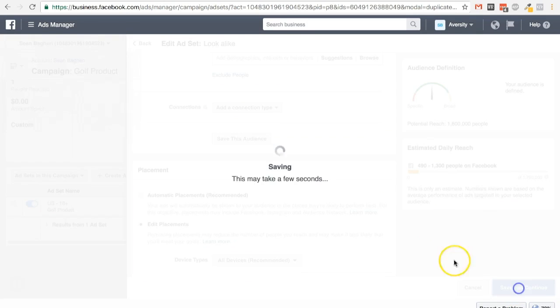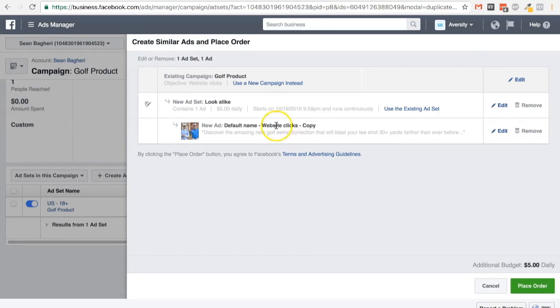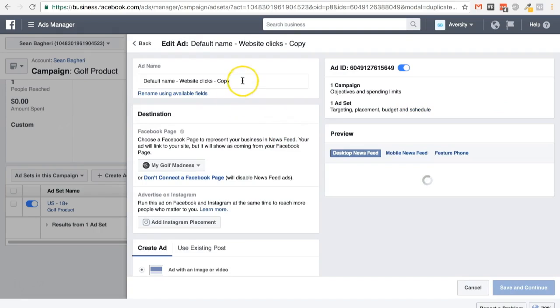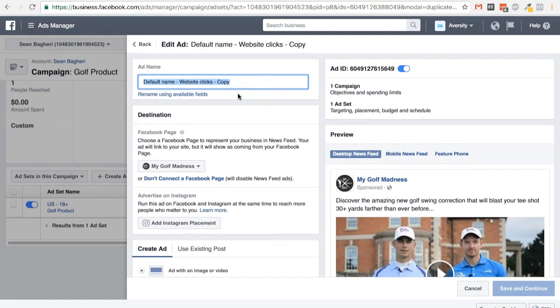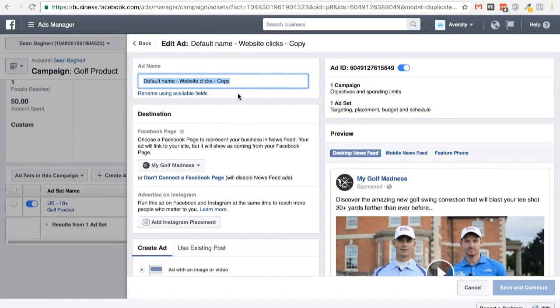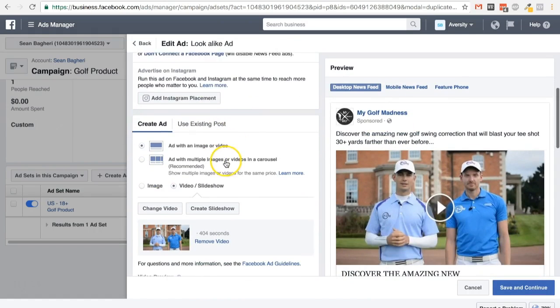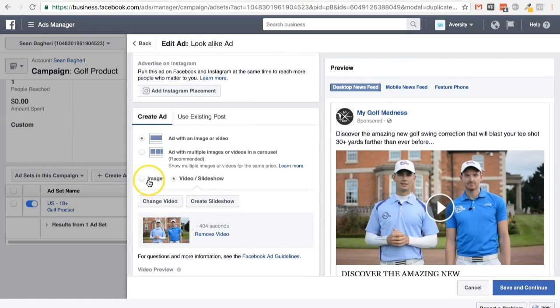Let's click on save and continue, and the next thing you want to edit is the ad itself. You click on this, and you click on edit. You can change the name. I usually don't touch it, but you can change it if you want. Let's change it to something, I don't know, lookalike ad.